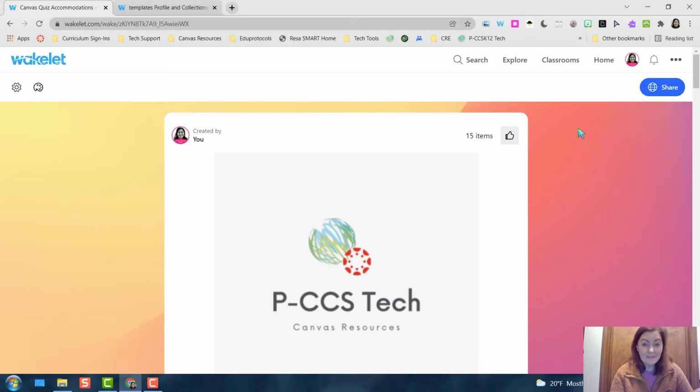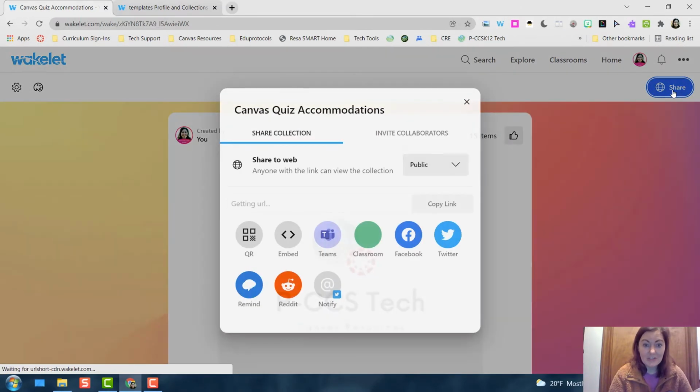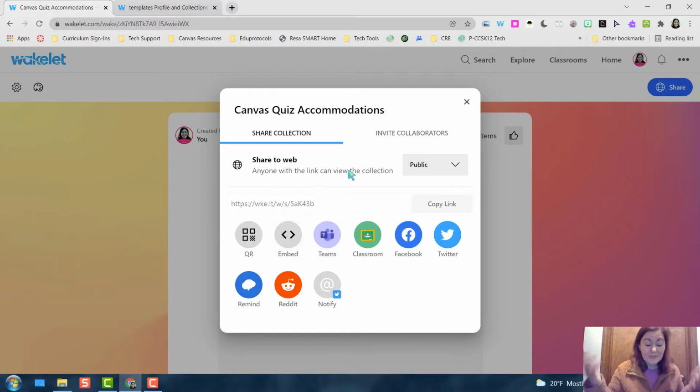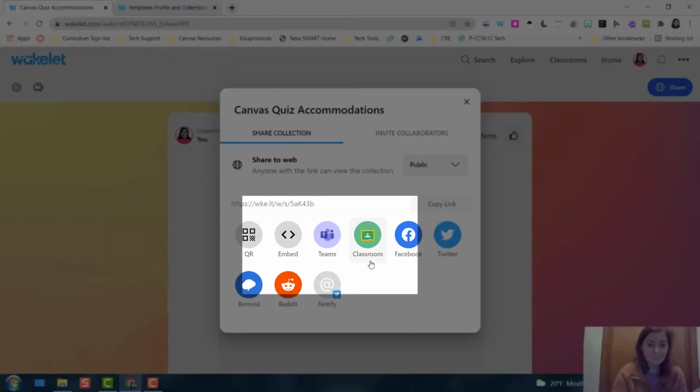How easy is it for me to share this? I just click on share. I can make it public. As I said, I can also make it private or unlisted. And we use Canvas in our district, so if I wanted to take this Wakelet and plop it into a Canvas course, I could use the embed code. And as you can see, it also shares nicely with Teams and Google Classroom.